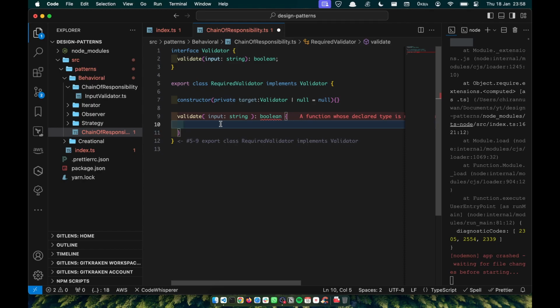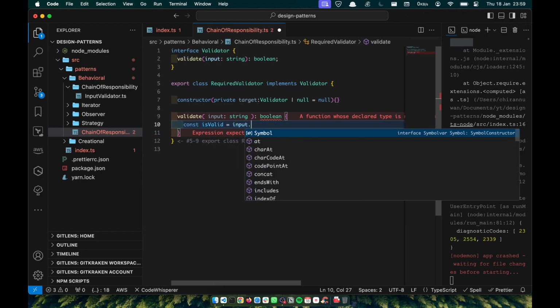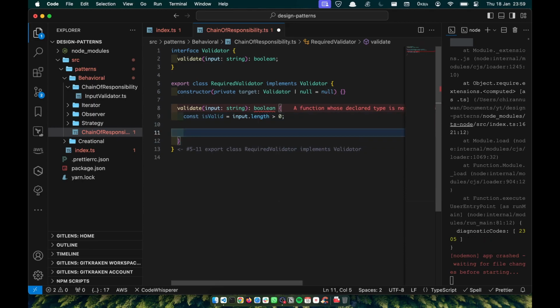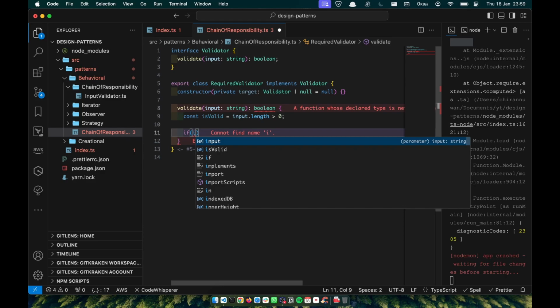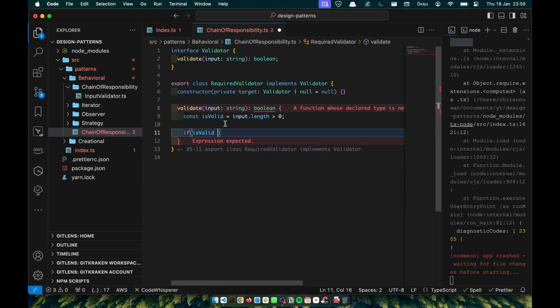To be a required property, you must have at least one value, right? And we are getting a string. Therefore, const isValid equals input.length greater than 0. Now we have to implement the part that is related to the chain. If isValid is a false value, we don't have to go to the chain. We just have to show it is false.